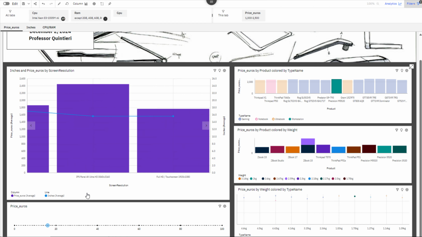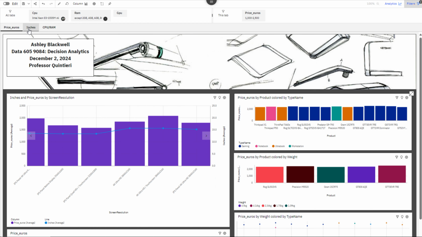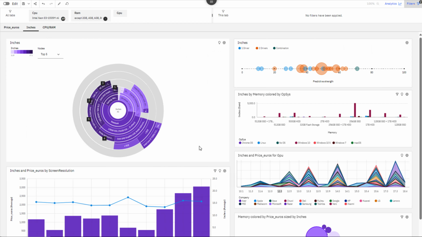I have the analysis down here, and I have an overall price that I am looking at if I choose this model. So the next dashboard that I have is based on inches. Here I have a sunburst that I can drill down. I've got an analysis. I have inches by memory colored by operating system.